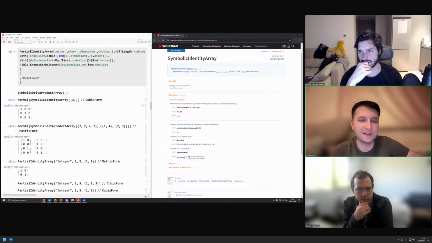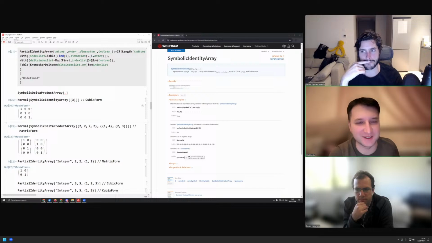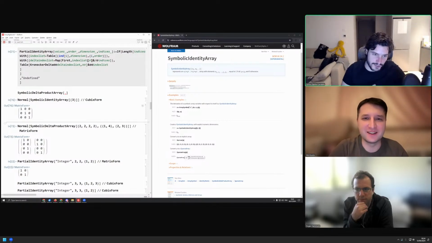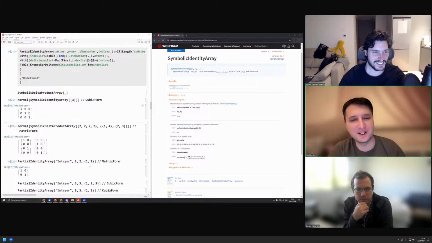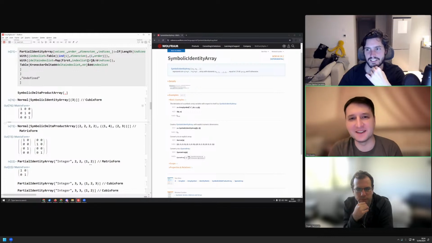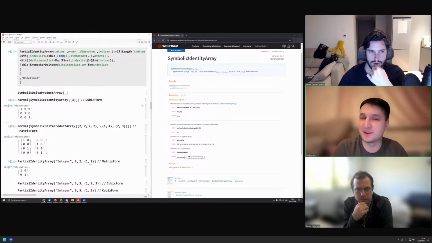But the identity array is actually useful. I already used that. I'm not sure about the delta product array. Not saying it looks terribly useful to me. Yeah. Symbolic identity array is just like a generalized identity matrix, right? It's like a product of identities. Yes, generalized in a specific way.